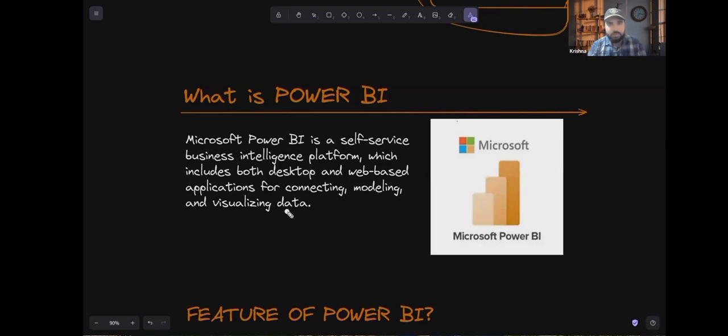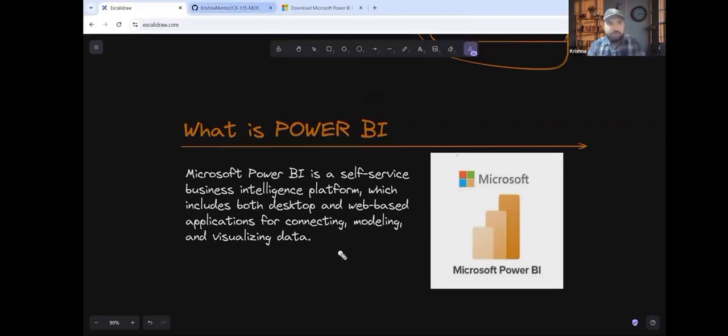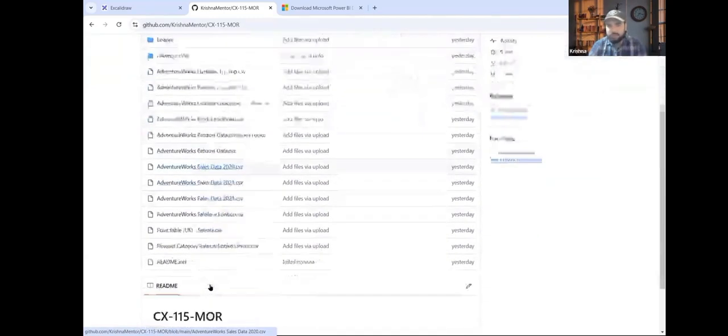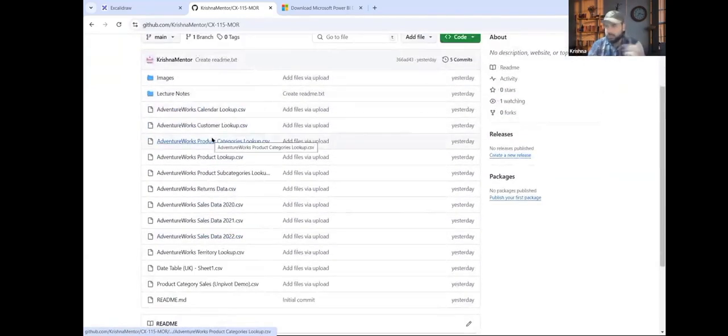Right now, if you observe this, let me give you the idea here. In my GitHub, I've uploaded the calendar lookup CSV file, customer lookup CSV file, product category lookup CSV file. So much data is there. We first need to download all the data into our local system and then import the data into Power BI so that we can clean it and use it for analysis.